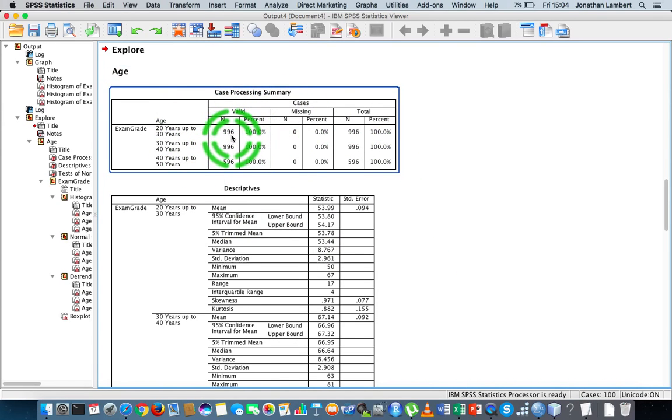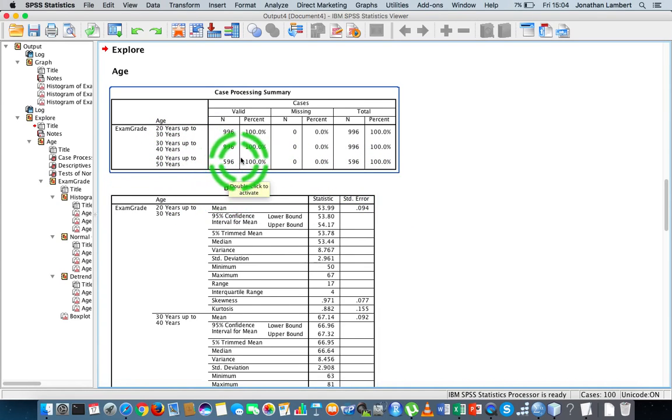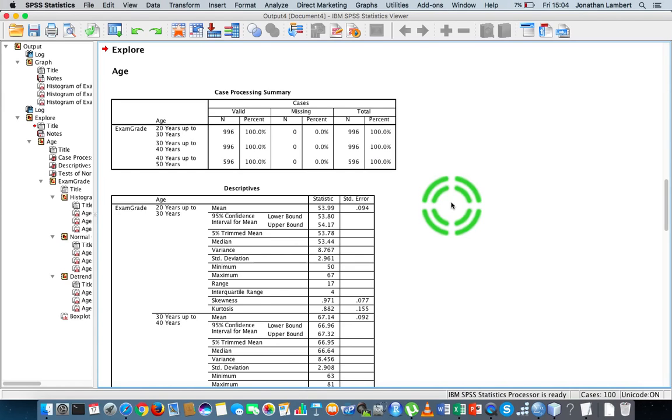You can see I've got 996 20 to 30 year olds, 996 30 to 40 year olds, and 596 40 to 50 year olds. There is a big difference in sample sizes here, especially for the third group compared to the other two groups. But let's not worry too much about that at this stage.